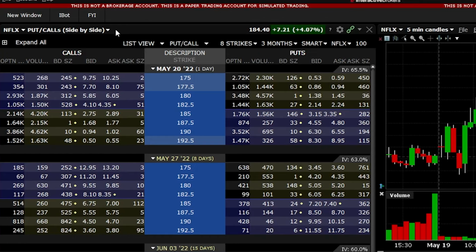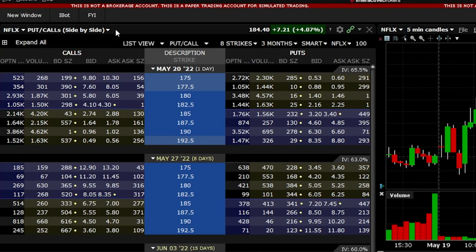Looking right below that, we can see all of the options expirations for Netflix as of right now. So down there, you can see the May 20th expiration, the May 27th, and the June 3rd. Just to the right of each of those expiration dates, it tells you how far out that is. So in this case, May 20th is 1 day from today, May 27th is 8 days from today, and so on.